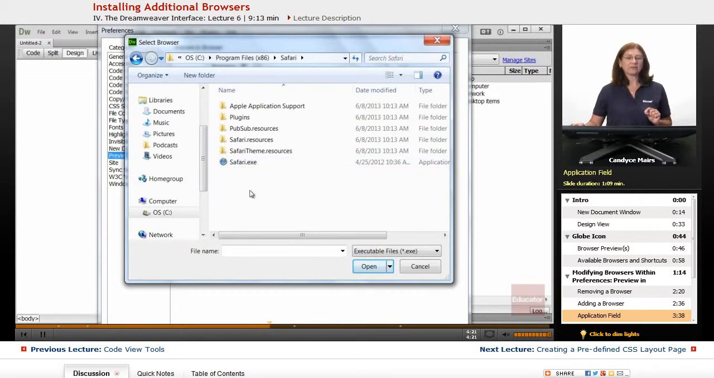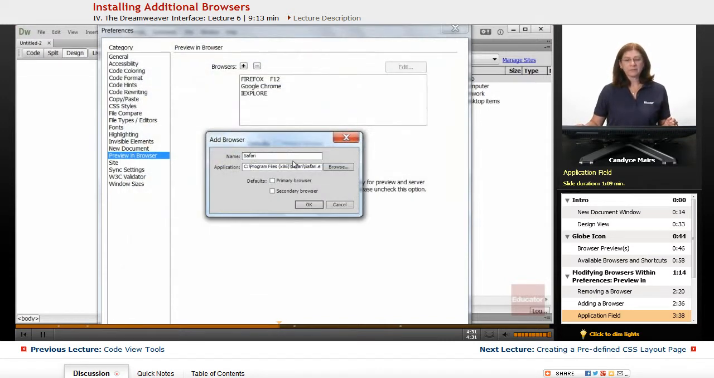If you're on the Mac side, as I said, this should have popped you right into the Applications folder on your system. I simply select that and click Open, or double click it. It pops that shortcut into this area, and I'll click OK.